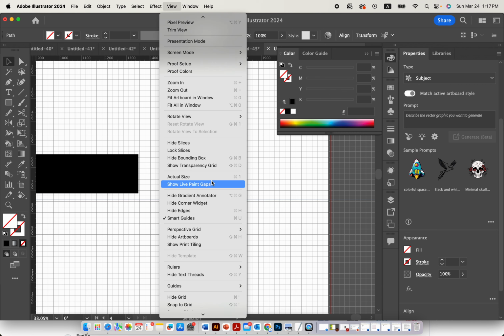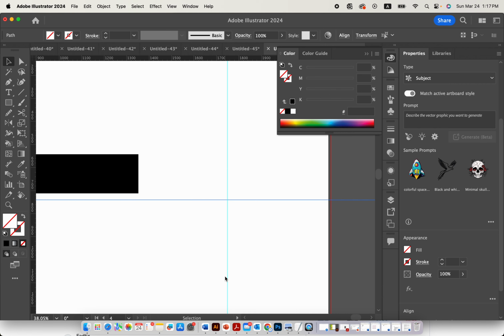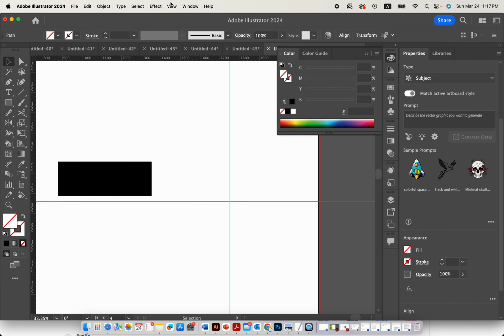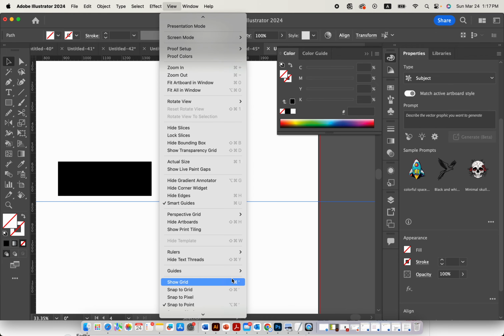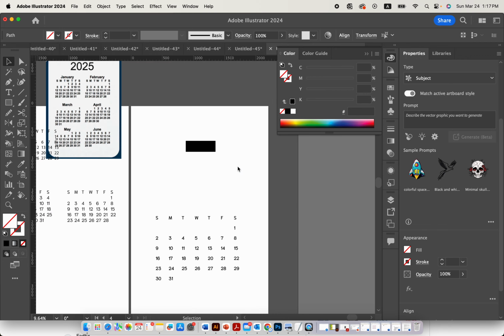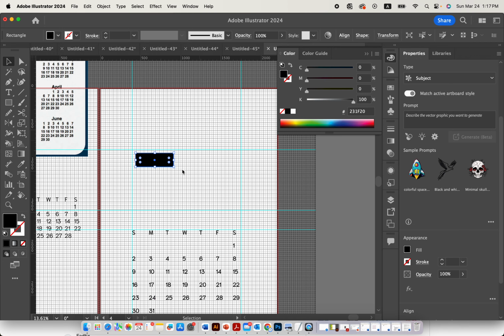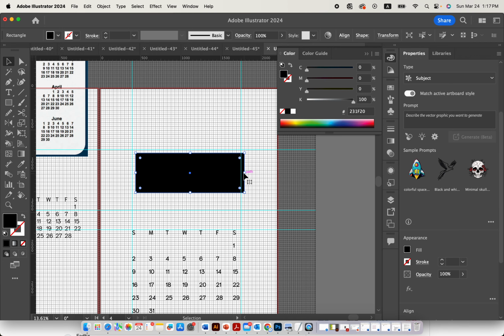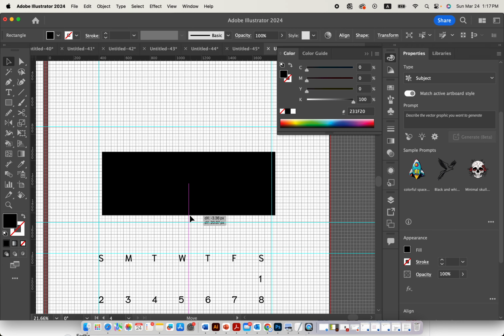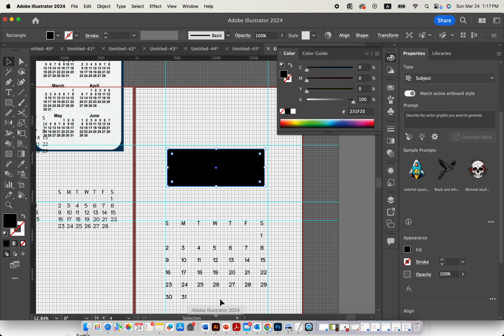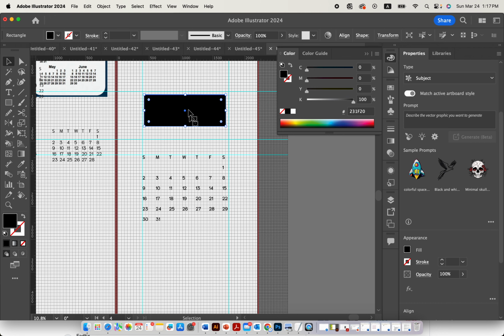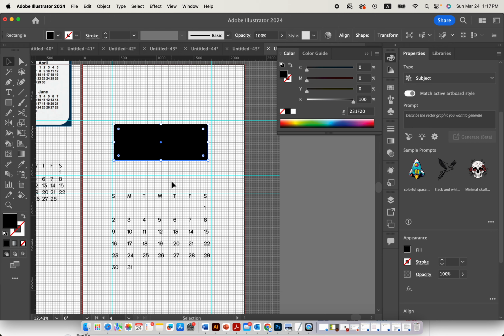If you go to View and hide grid, the grid will disappear. Go to View, Show Grid, and the grid will appear again. So you can make the layout of your calendar more organized by using the grid and guide. It doesn't mean your calendar needs to be that formal and traditional layout, but this is just a function you can use in Illustrator.